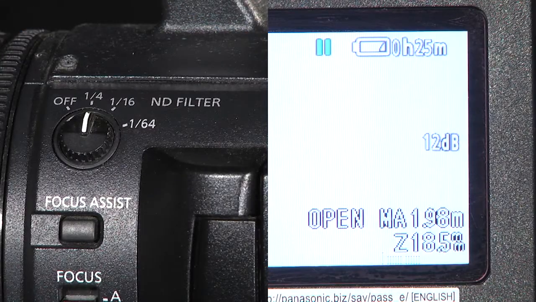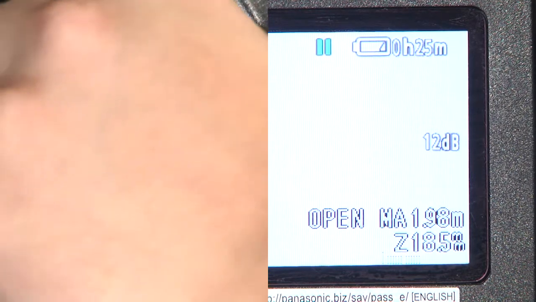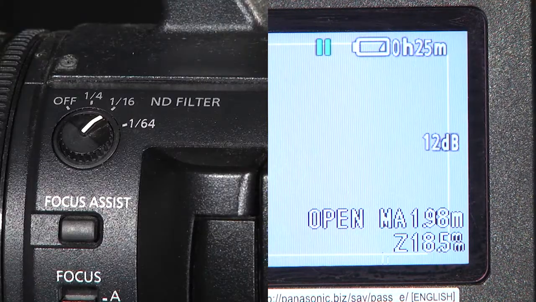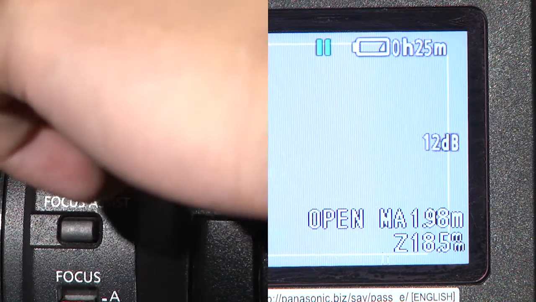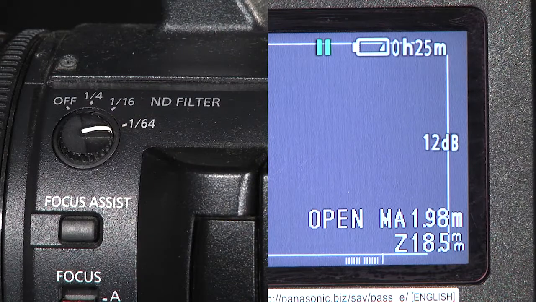1/4 is the weakest and will allow the most light in. 1/16 is a step up and will darken the image more, while 1/64 is the strongest, allowing the least amount of light to enter the camcorder. The stronger the filter, the darker the image.